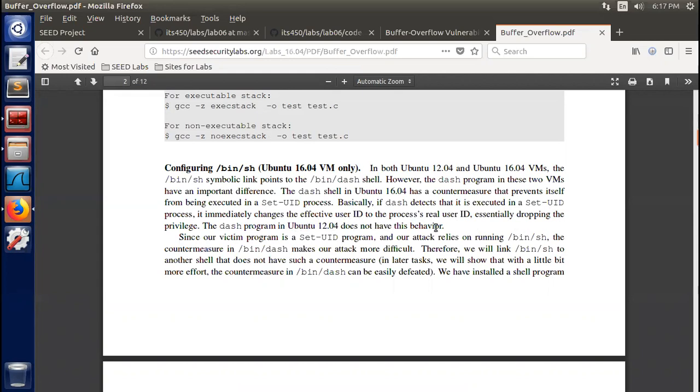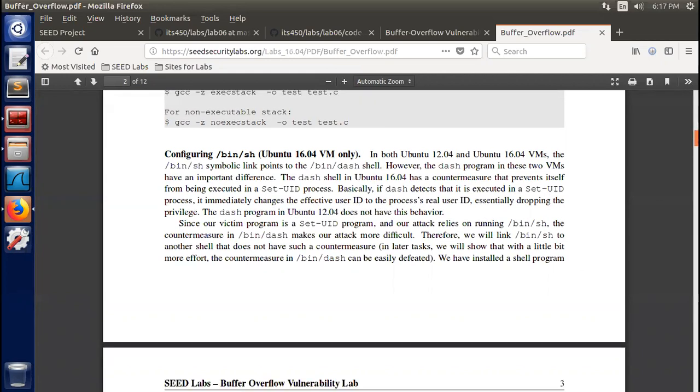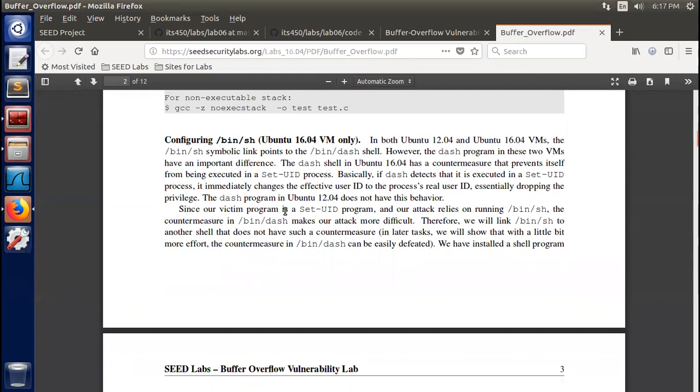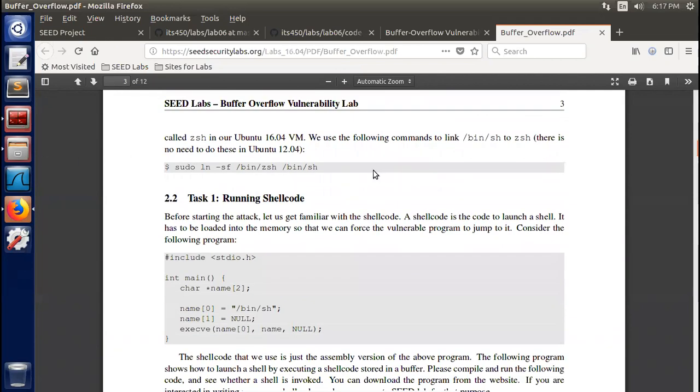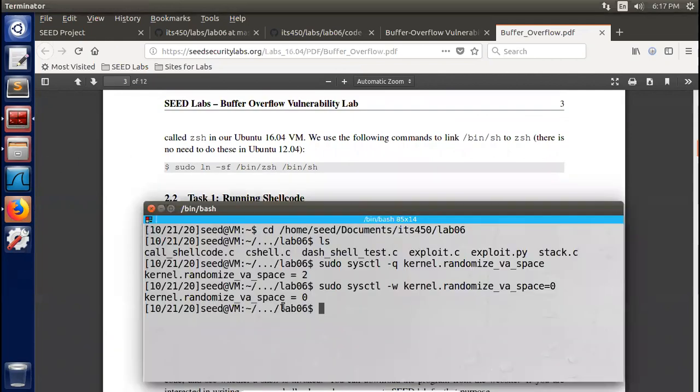And the dash program in the old version does not have this behavior, which means it does not have this countermeasure. Since our victim program is a Set-UID program and our attack relies on running /bin/sh, and the countermeasure in dash makes our attack more difficult, we will link this one to another shell that does not have such a countermeasure, that is zsh, right? As we have demonstrated. Okay, first we need to have a check. Then, if it's not pointing to this vulnerable shell, we change it.